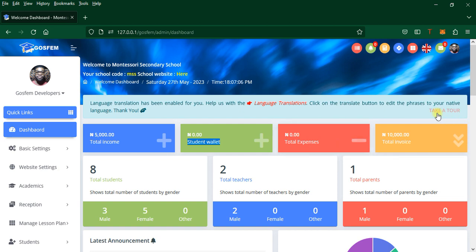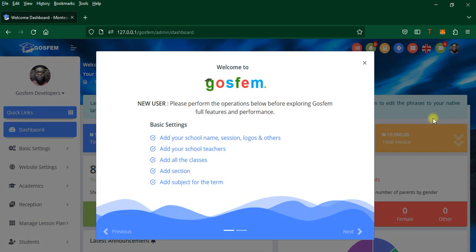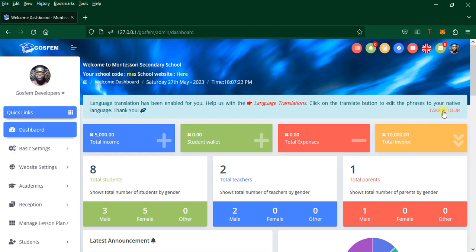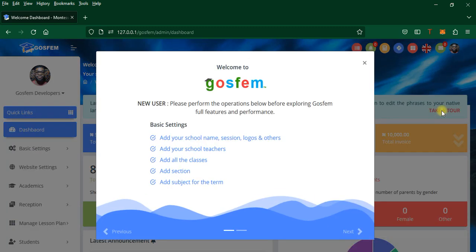So you click on take a tour. When you click on take a tour, you should have access to this modal when you log into your admin portal for the first time. If you mistakenly close the modal, you can easily click on the take a tour option. We have five things that you need to do before you can start using Gosfem successfully.